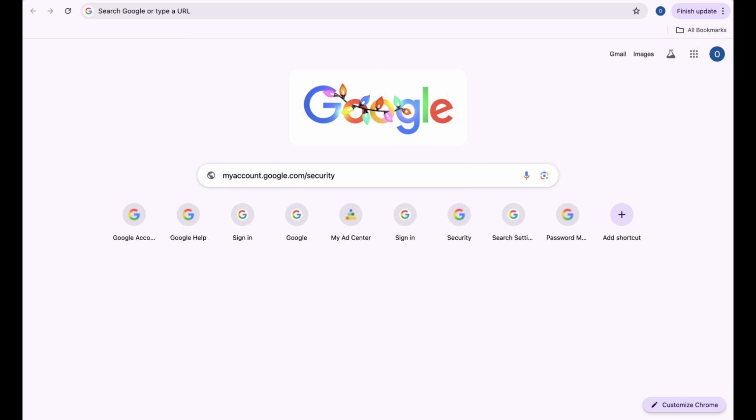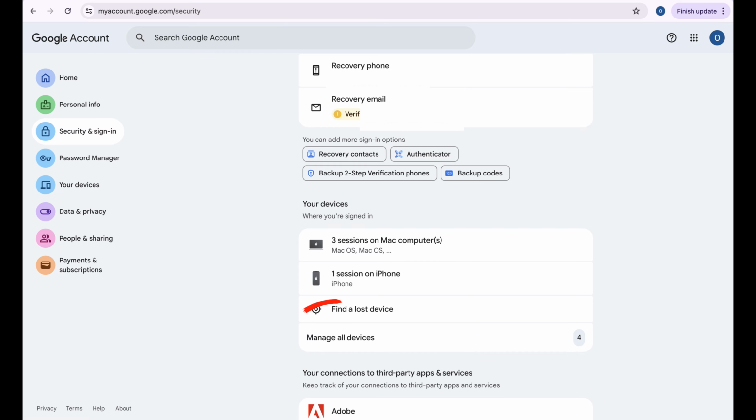If Google detected unusual activity, you may need to remove unsafe apps. Open a trusted device and go to myaccount.google.com/security. Manage third-party access. Revoke access to any apps you don't recognize.